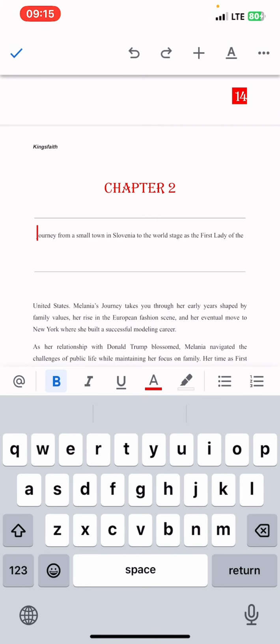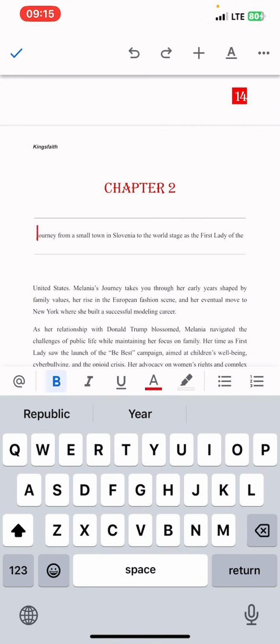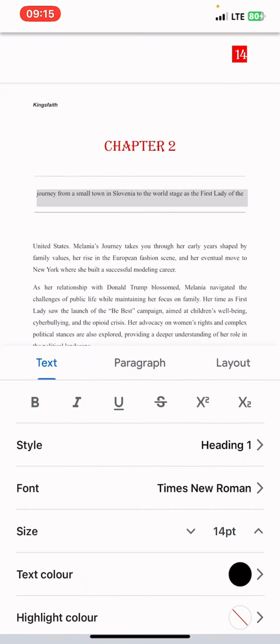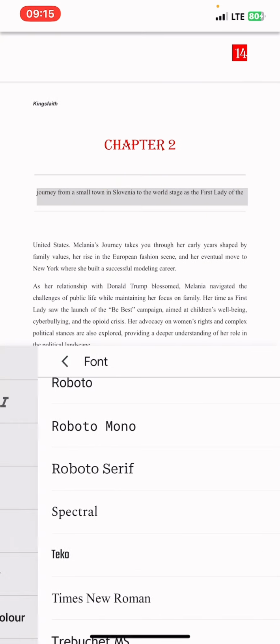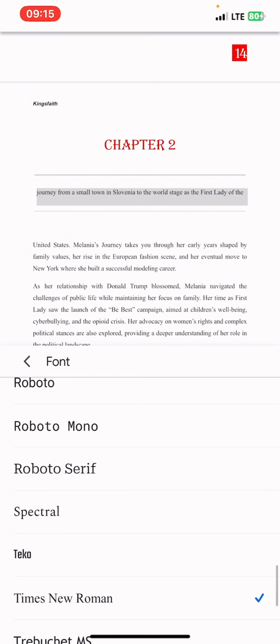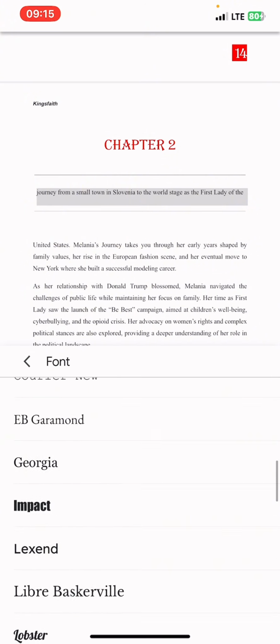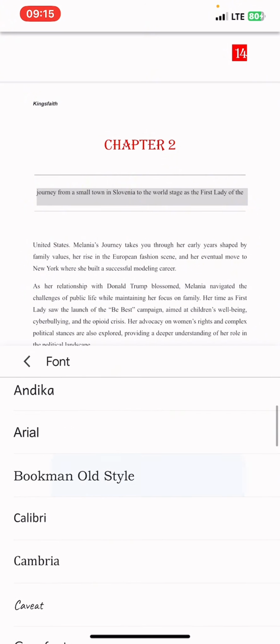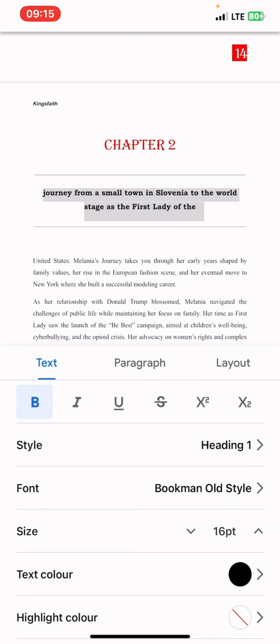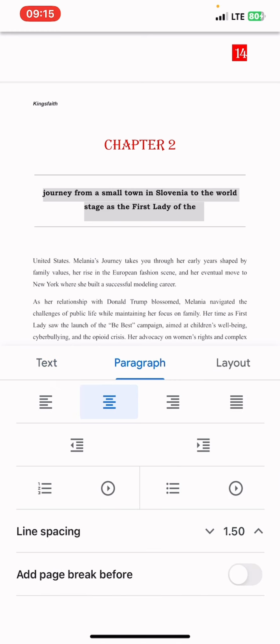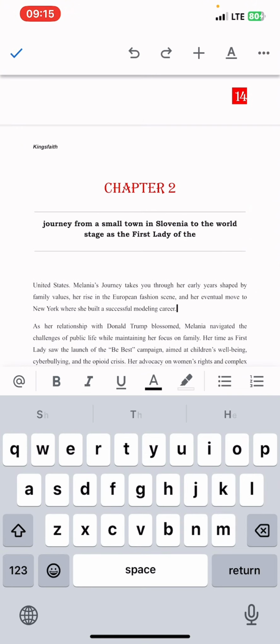Okay, so I'm going to take it back. You already know what to do to this particular part. If you want to put it at Times New Roman, you can, or let me just put it at Bookman Old Style. So I'm going to bold it, then I'm going to increase it. So this is our chapter.